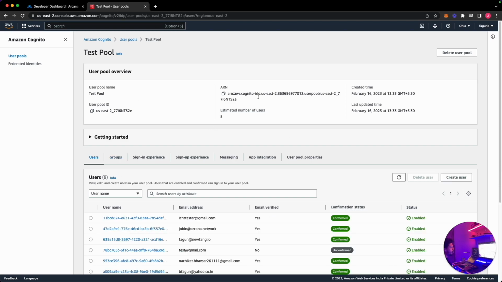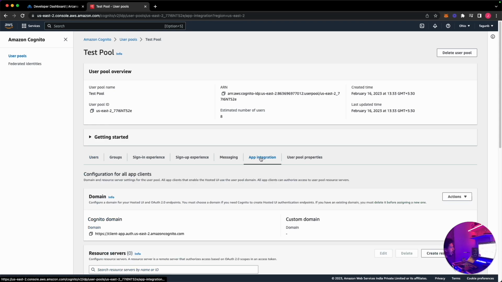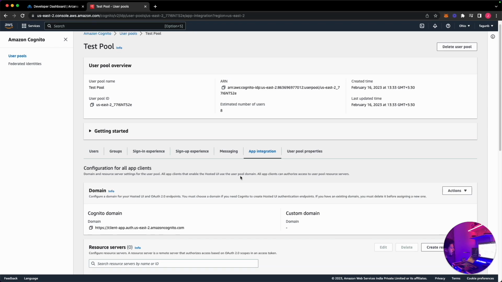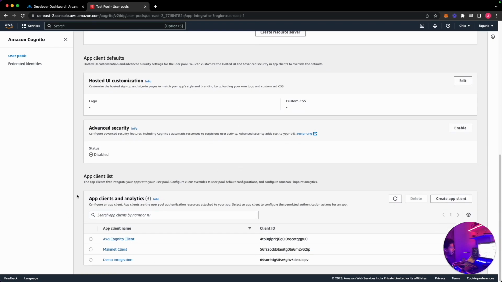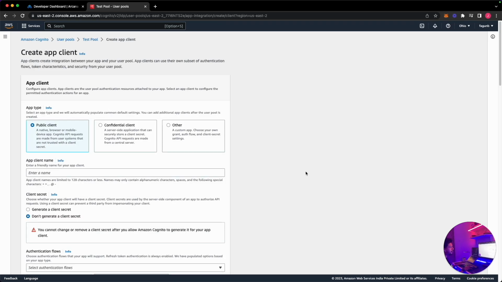Once you have opened up the pool, we have to go to the app integration section. After you go to the app integration section, scroll down to the bottom where you will see the app client list. In this app client list, you can create a new app client if you don't have any, or if you already have one, then you can just choose to continue with that. I'll just show you how you can create a new app client and configure that.